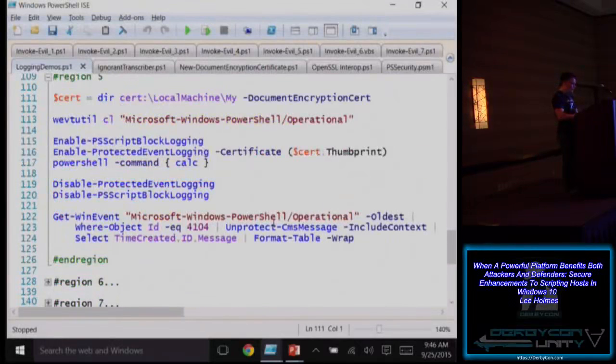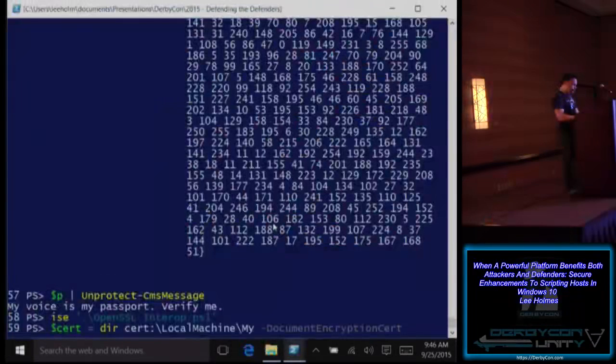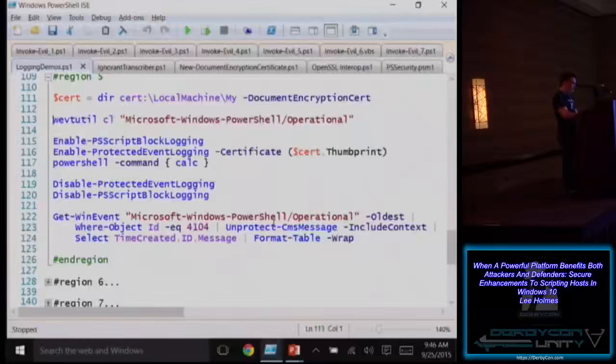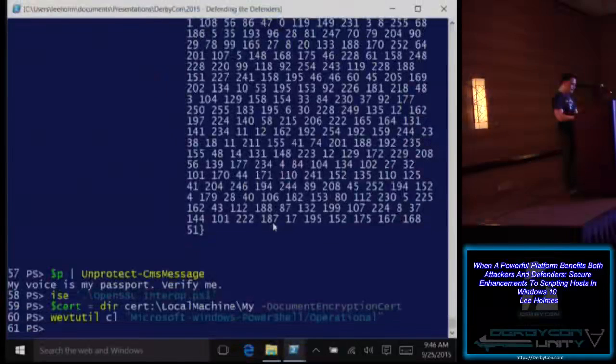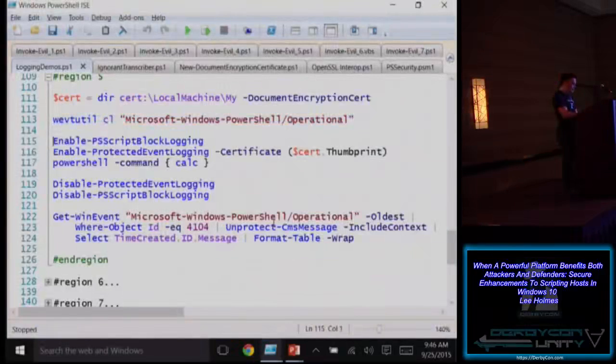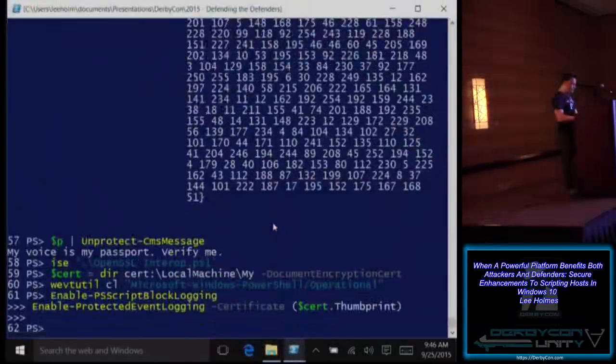So that sounded like it was useful, but then you might still wonder, how does this at all relate to me and encrypting event logs? What we've added is, let's clear this event log again. What I've done is I've enabled script block logging, but I've also enabled protected event logging. So the magic of public and private key crypto is that the encryption key is different than the decryption key.